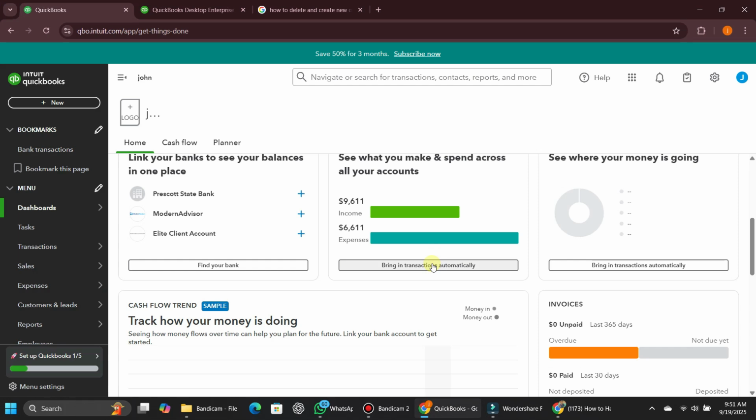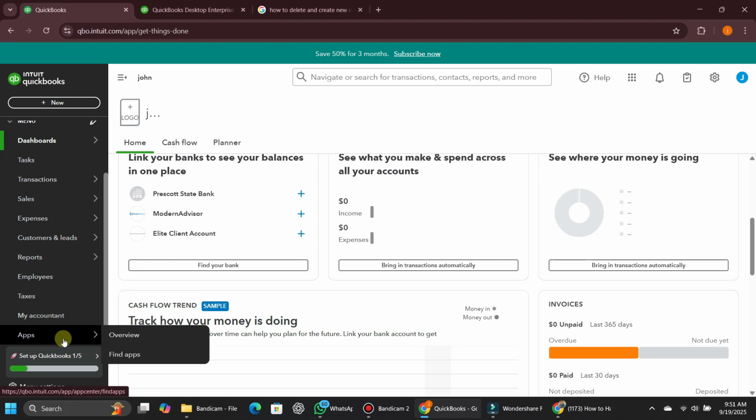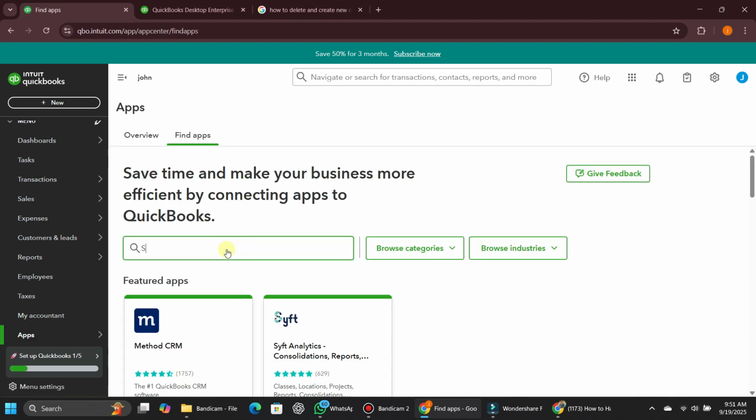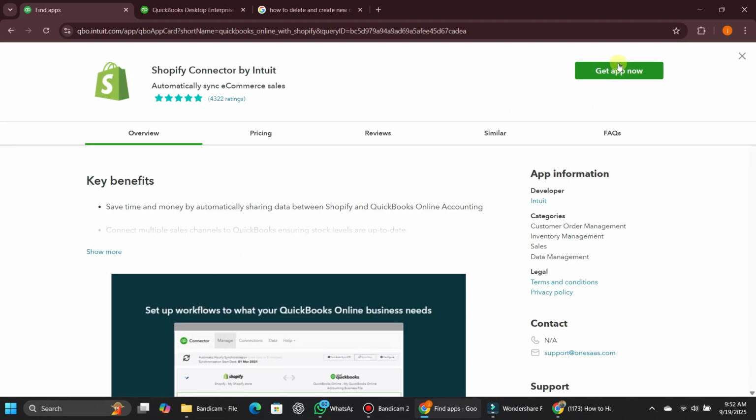So let's get started. Once you're inside your QuickBooks dashboard, go to the left-hand menu, scroll down, and click on Apps. From there, click Find Apps. In the search bar, type Shopify. You'll see Shopify Connector by Intuit. Click on it. On the top right, select Get App Now.